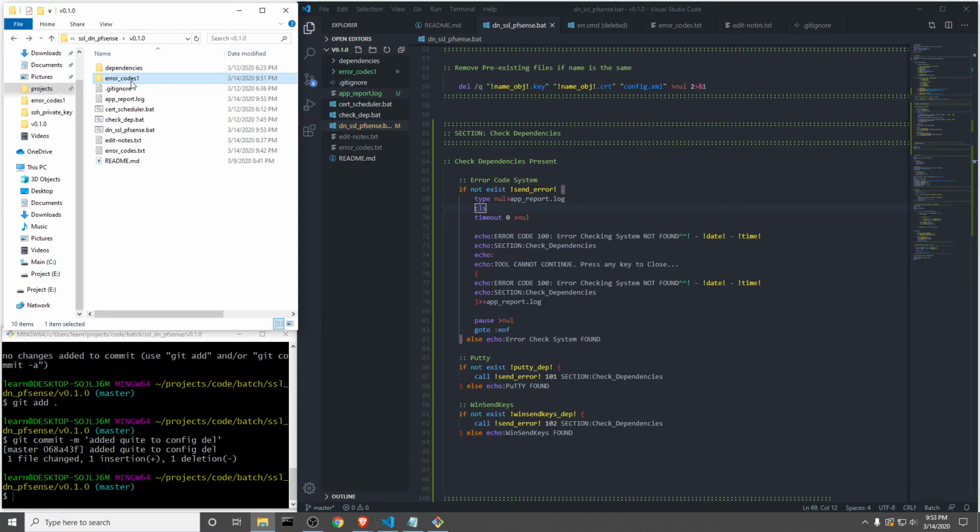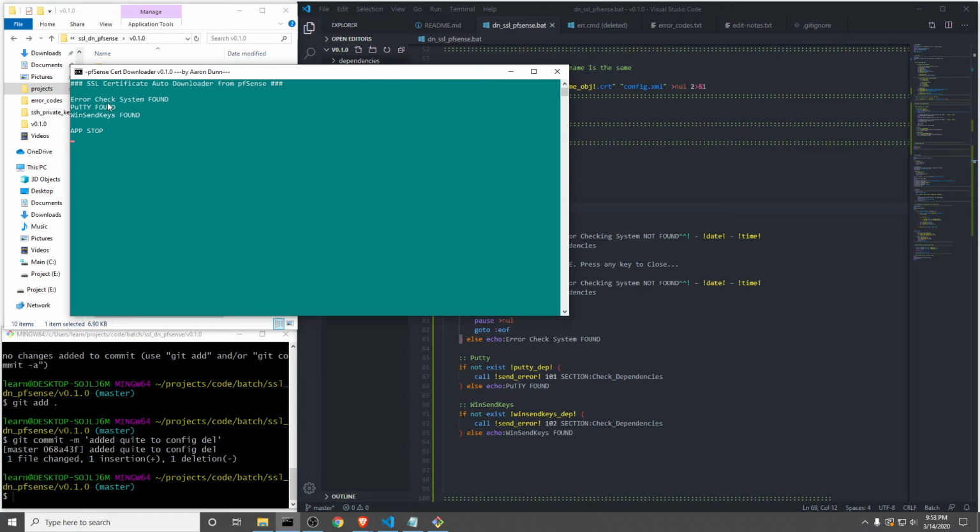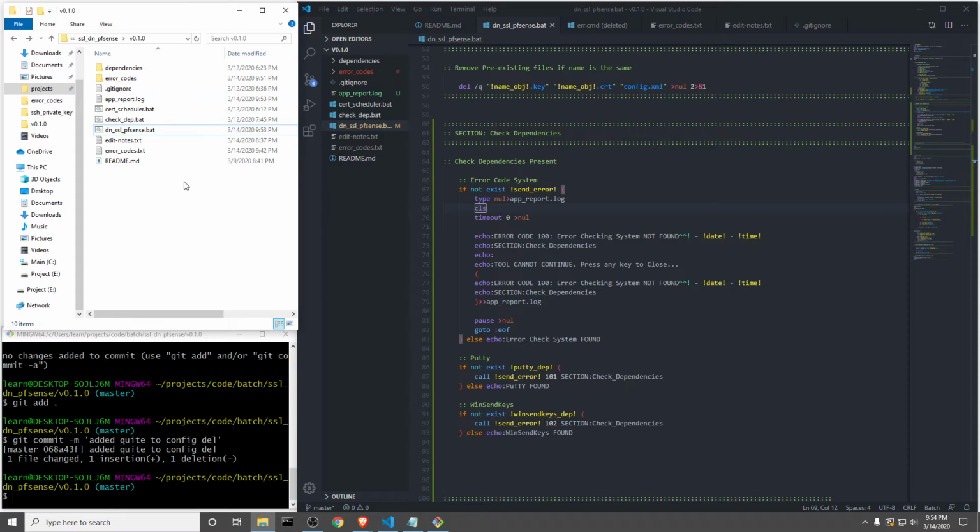So, of course, if we rename this, that won't happen, and everything runs normally. Everything's found, and you're good to go because it found the error code checking system. So let's actually add that.